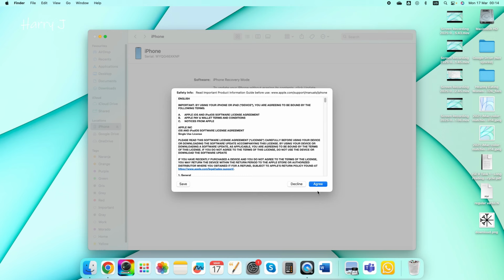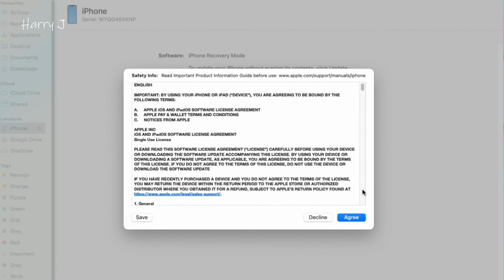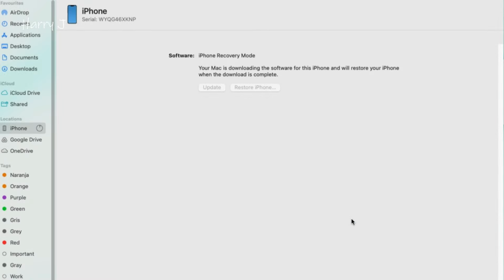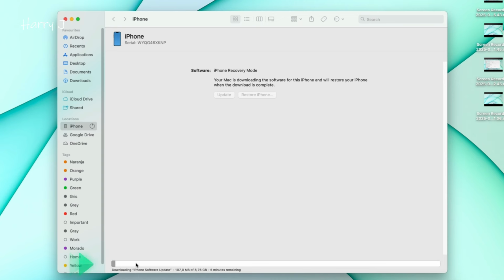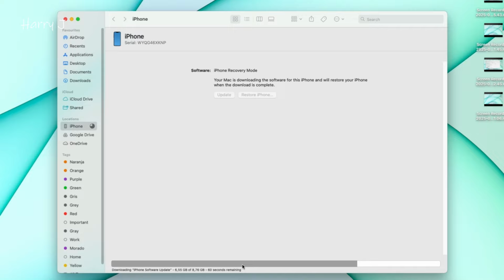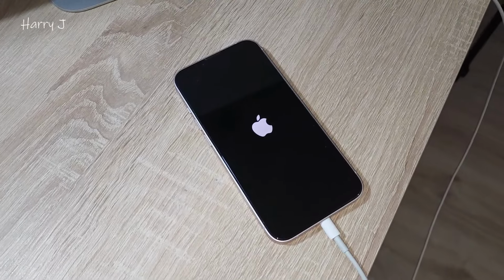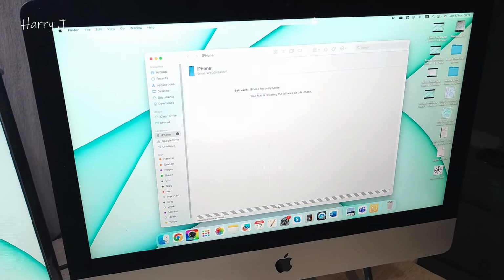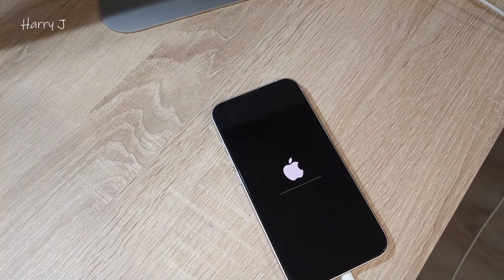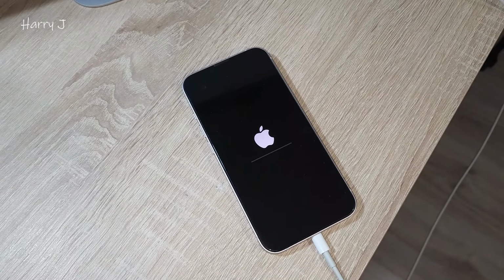So after downloading all the important updates, we come to this screen. You have to continue, agree all the terms and conditions. Hit agree. At the bottom, you can see downloading iPhone software update here. 4 minutes remaining. So I have to wait. As you can see here, the iPhone logo here, and it still is restoring the software. So it's loading new operating system, new iOS.